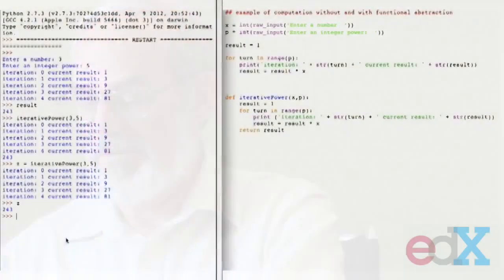Said it should do. Now, let's drive home a point. Imagine that we had actually done some bindings for x and p before we called it. In fact, let me go back over here to Python, and I'm going to say, let's set x equal to 3. Let's set p equal to 4. Let's set result equal to 5. And now let's call z as iterative power of, I don't know, let's make it 6 and 7.